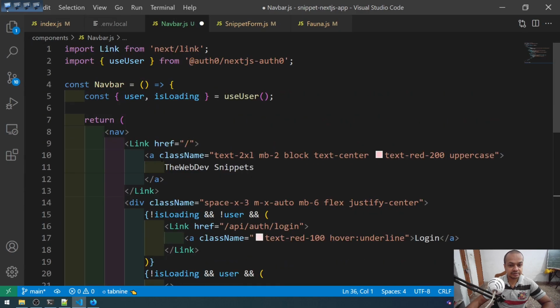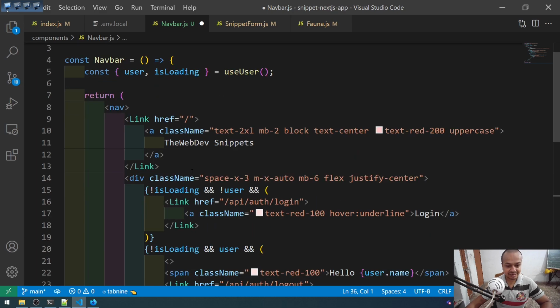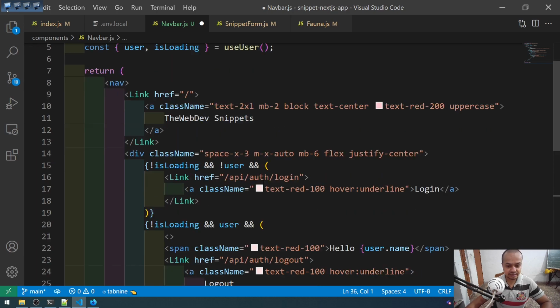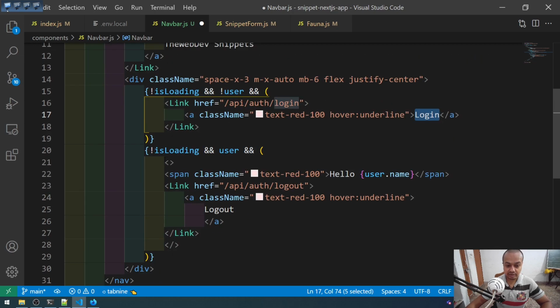Let me explain it. So Link is there, and the user is there from Next.js auth. Here we have user and isLoading from useUser. Just by doing this much, you will get the user. This is just an anchor tag. Then I have, if it is not loading and not user, then I will show the login button. And if it is not loading and user is there, then I will show the username and the logout button. So this is very important.